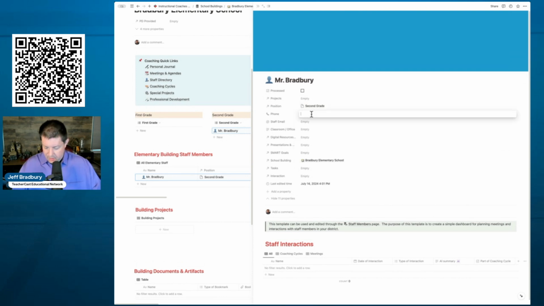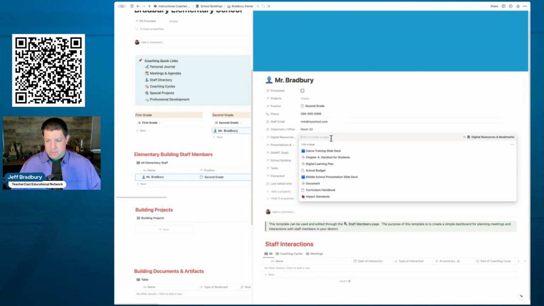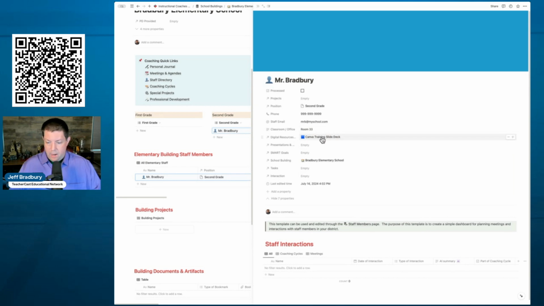I can add the phone number. I can also add a staff email. I can add what classroom or office. And as I'm working with this teacher, I can add digital resources. Now, let's say here that Mr. Bradbury and I were working on a Canva training slide deck. I can add that to this and it automatically shows up for him as a resource.